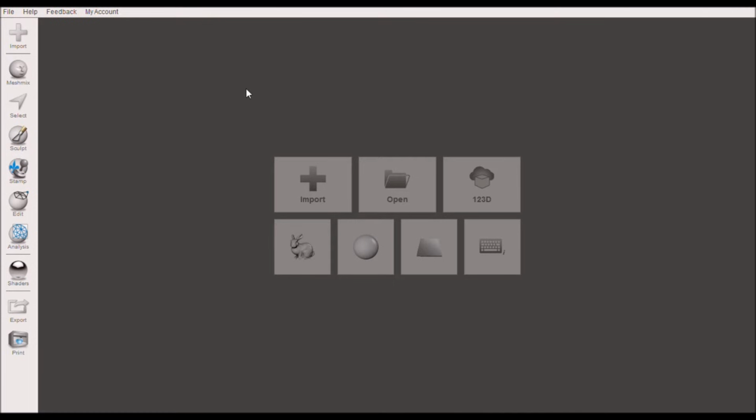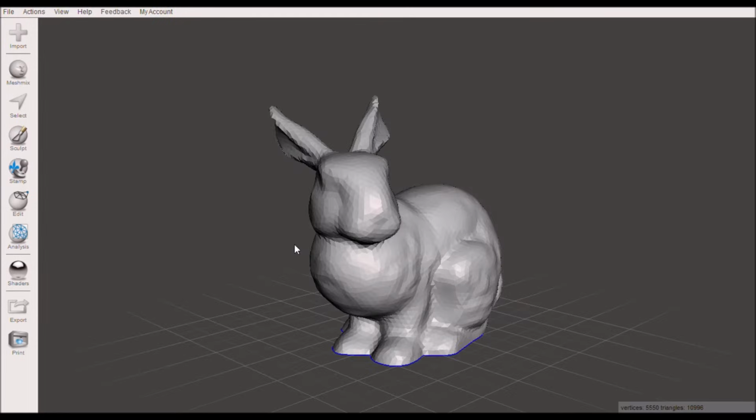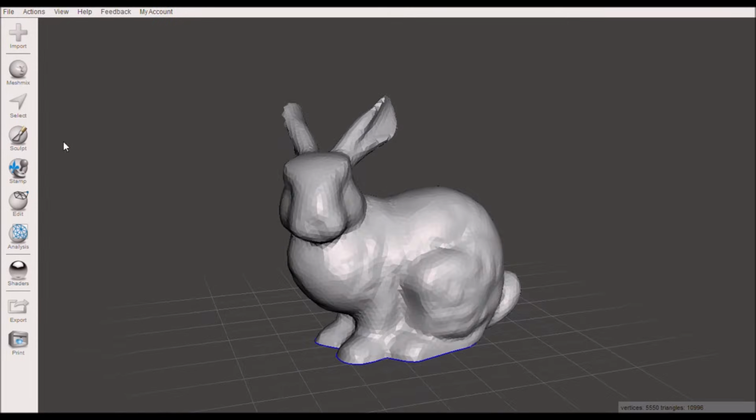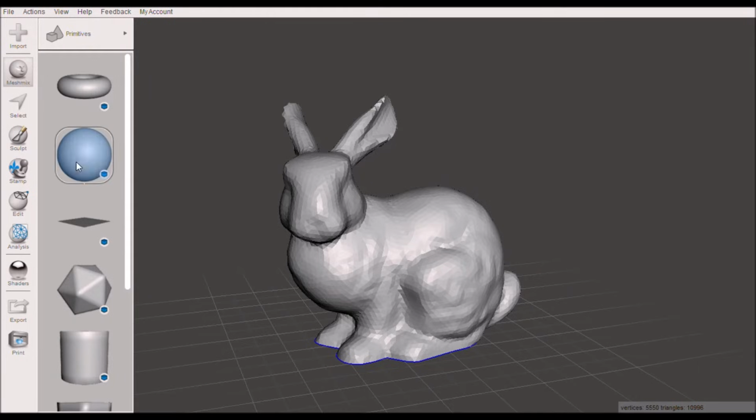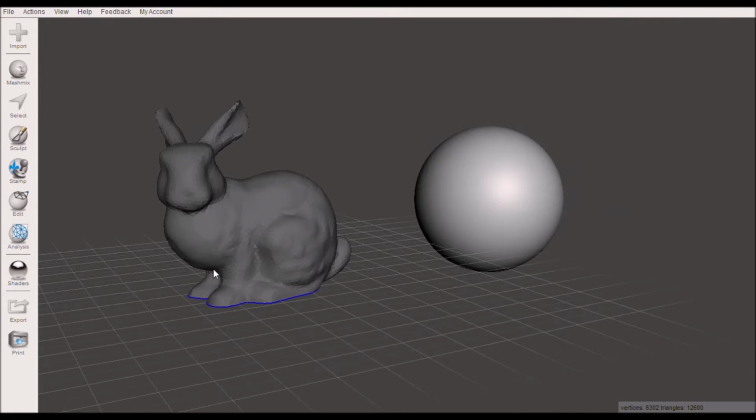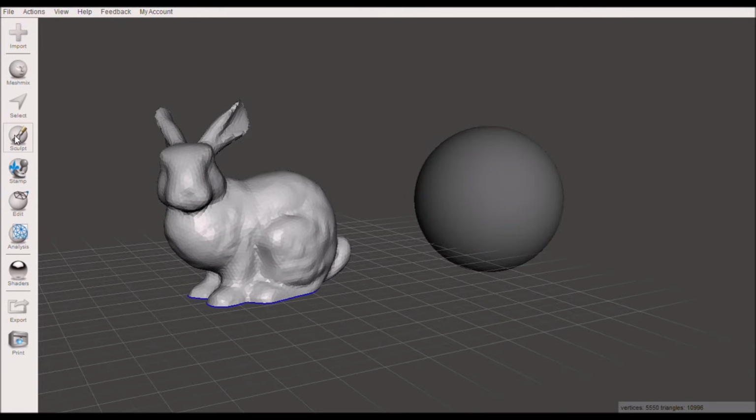Today I'm going to be going over how to use the sculpting tool in Autodesk Meshmixer. I'm going to start out by importing the bunny again, like I did in the introduction video, and I will also be adding in an additional sphere off to the side so that I can better demonstrate what some of these tools do. So starting out, I'm going to open up the sculpting tab on the left here.